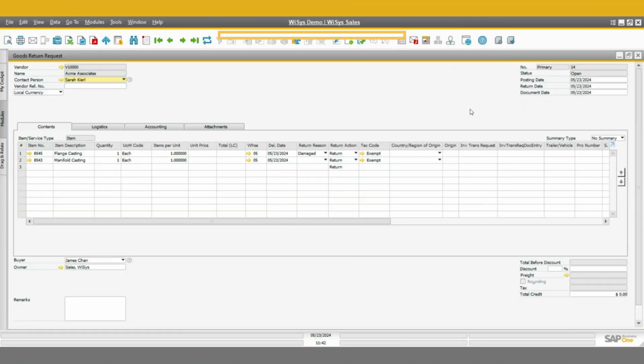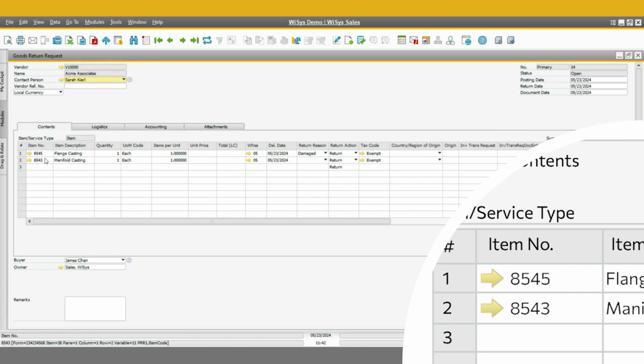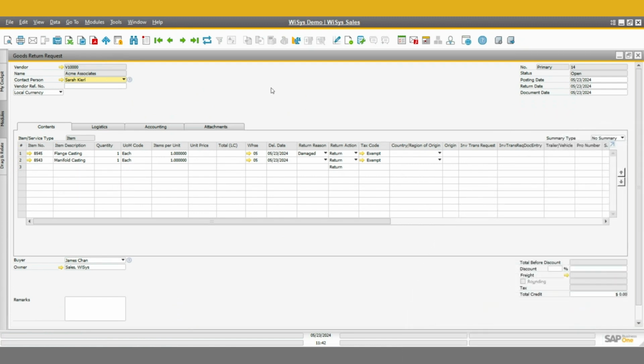All right, next I'm going to show you how to send a goods return from a goods return request in SAP. So in this case, we're going to be using goods return request number 14 here in our SAP system. We have 2 lines, 8545 and 8543. And we're going to be doing a goods return for both of them.